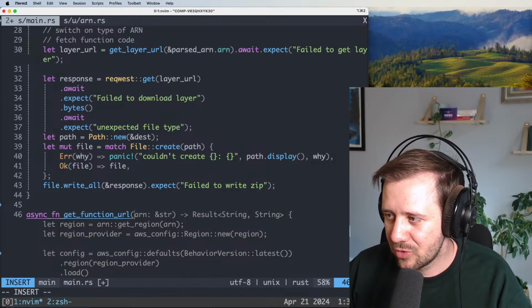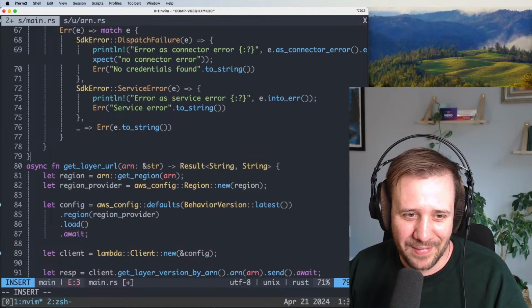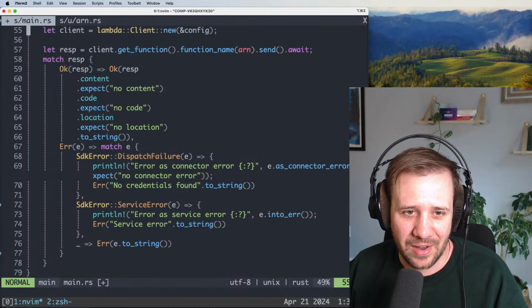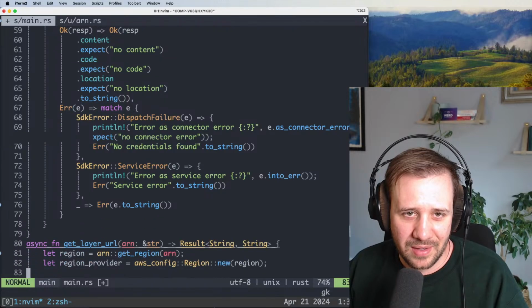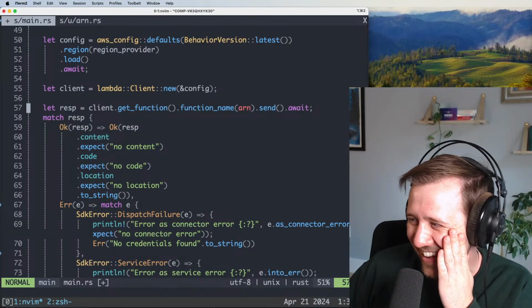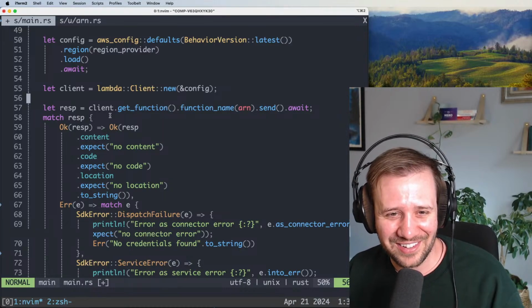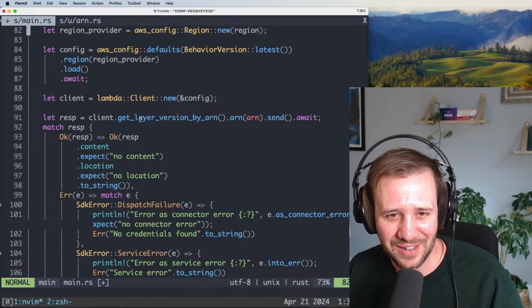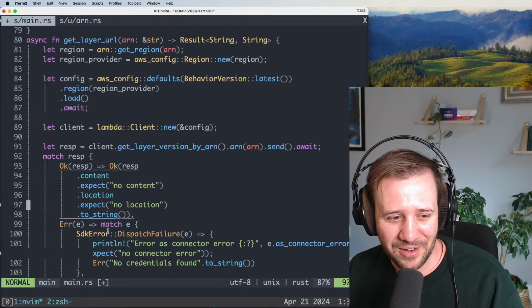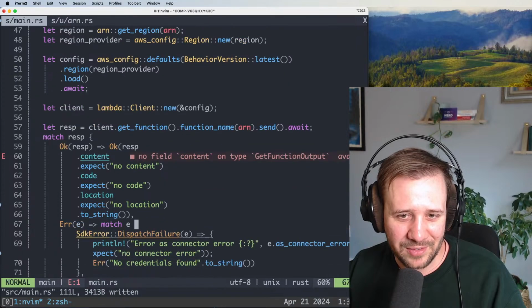Should we, what do you think, chat? Should we just let Copilot do it? Should we see how it goes? Bang. How did it work? Oh, it literally just copied what I had for get layer. I don't even know if Copilot needed to leave my machine for this one, folks. It just copied the exact same method I had done for get layer, just all the boilerplate error handling. Is that even going to compile? That's what I thought. No field content on type get function output.